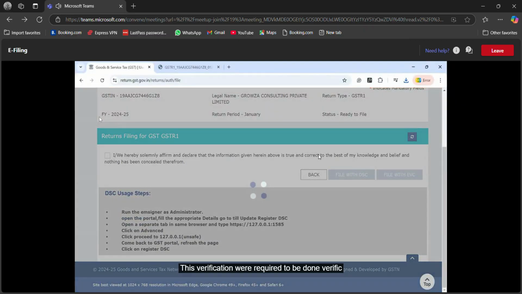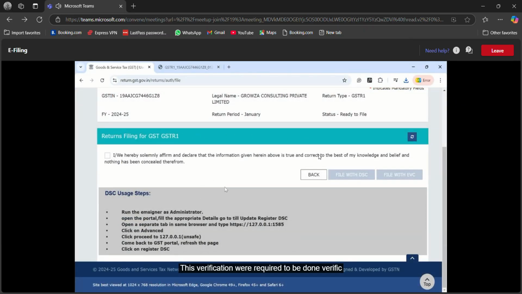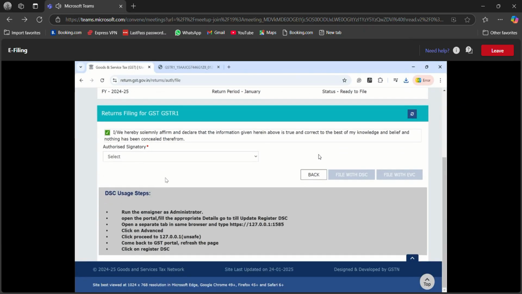Here, verification is required to be done, and for this they are asking for the authorized signatory who will sign this return. Say I'm selecting the name of the director. The options given are whether you are using DSC or an electronic verification code. How would you like to verify this?